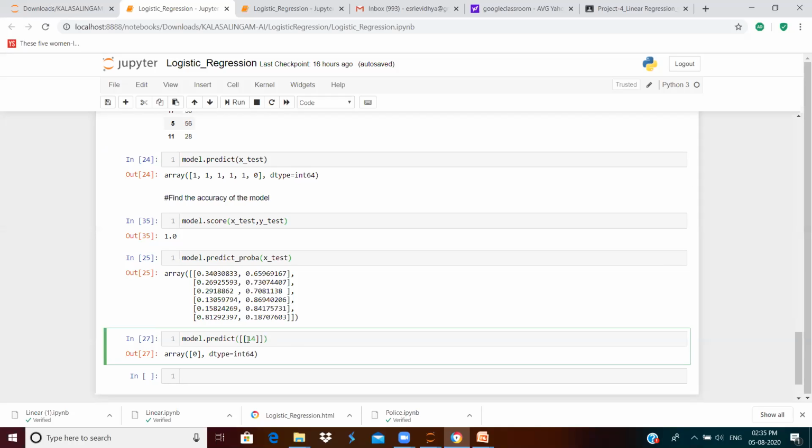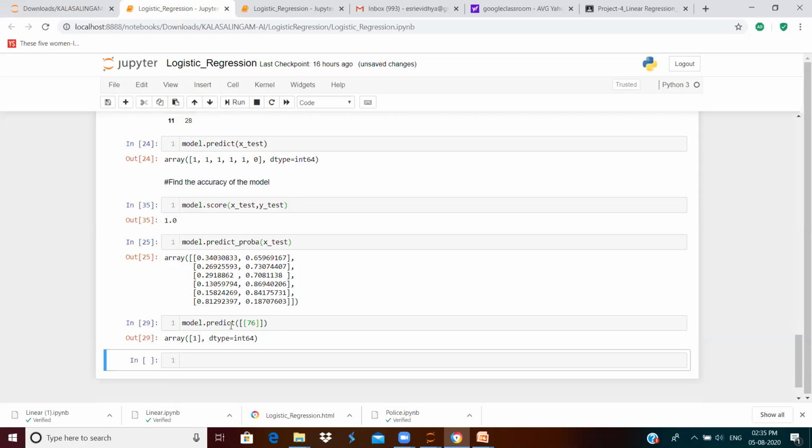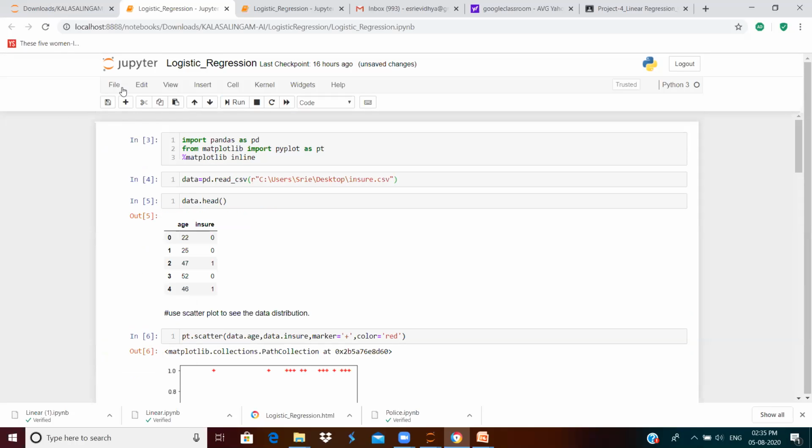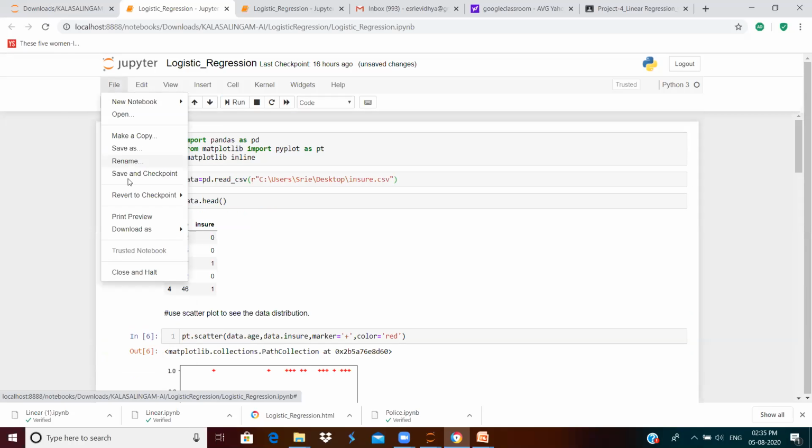And we can predict with our own values also, future values also. You can predict with any values as you require, right? And now you execute this. So for a person with an age 76, it is predicted that he will definitely go for purchase of a health insurance, right? So now we have completed this logistic regression technique.